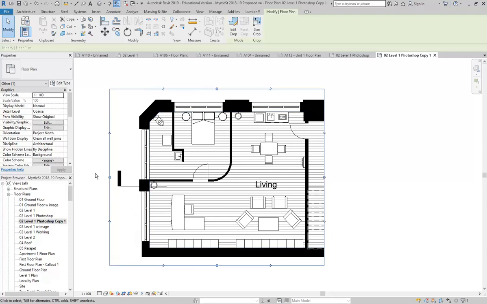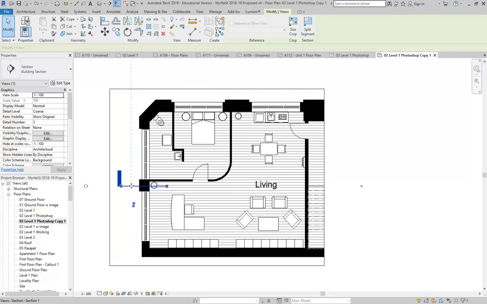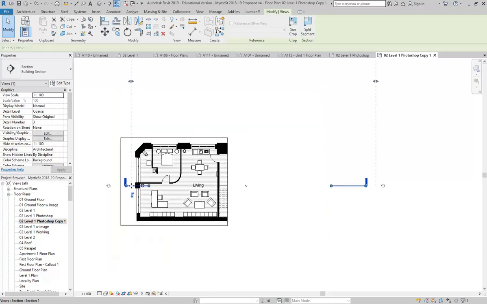Right, so notice I've got the section line there being cut off. Because I probably want to use the section later, I'm going to bring that section line in so that it fits. There you go.